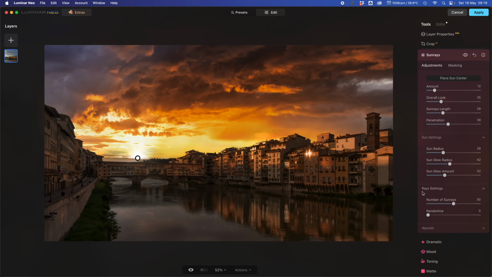We go down into the ray settings and we can actually increase or decrease the number of sun rays. So we can actually have more sun rays if we want to, and we can have less sun rays if we want to.